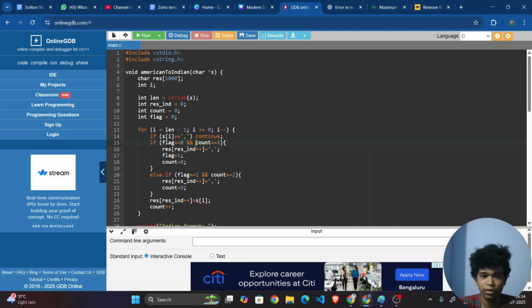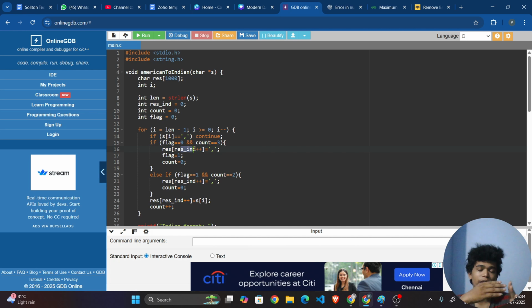And count is equal to 3, okay? Then I will insert a comma now and make the flag 1, which means my first comma has already gone. And this resultant index is to make sure what the current index is for storing the characters in the resultant character array, right? So for that purpose, I am taking this resultant index.